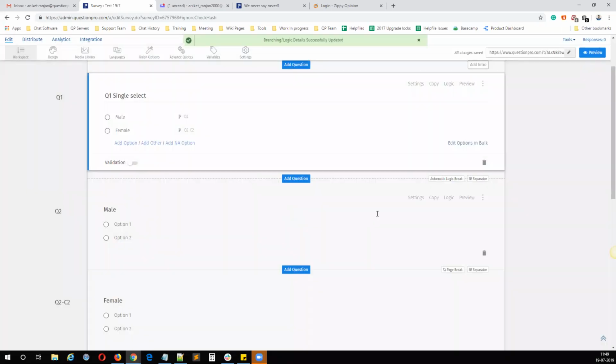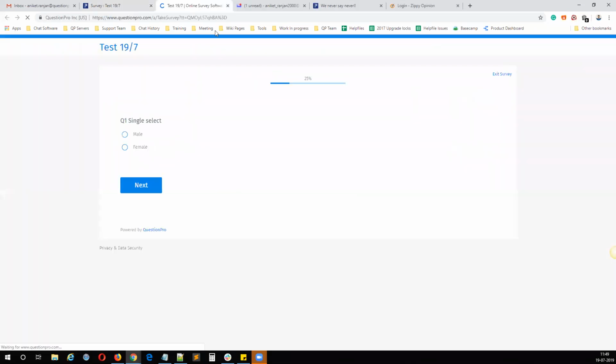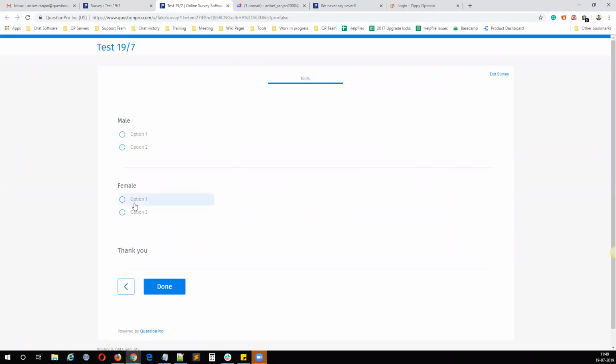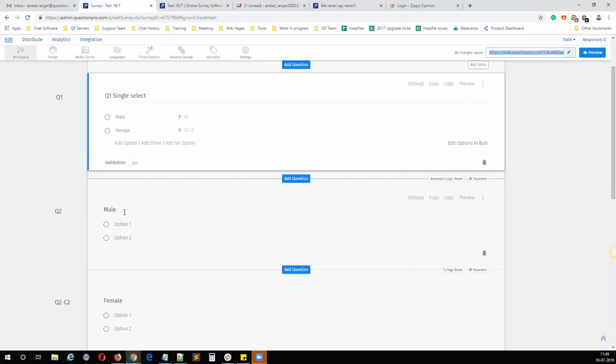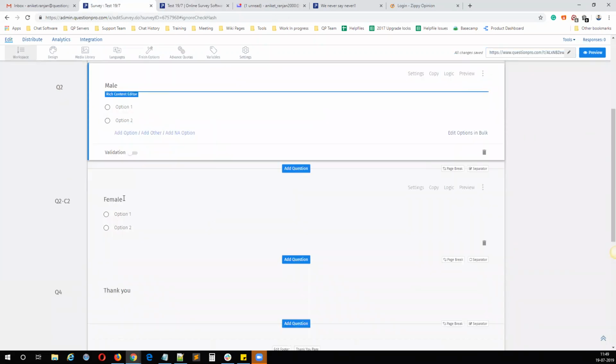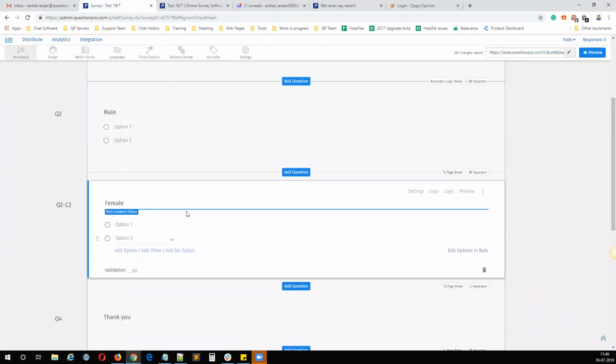That's it, simple. Now one more. If I click on preview, or go to the survey link, and select the female question, it will show me the female question and then the thank you. But if I select the male, it shows the male and then the female. Why is it showing the female? Because after the male, it is obvious that it will show the female, because there is no branching after the male.